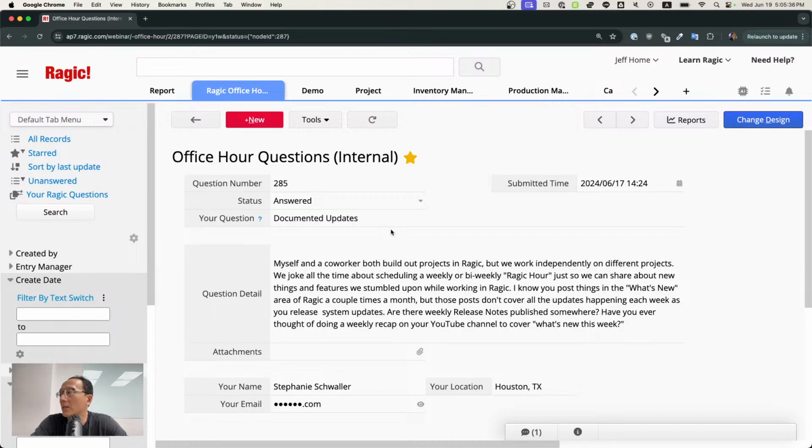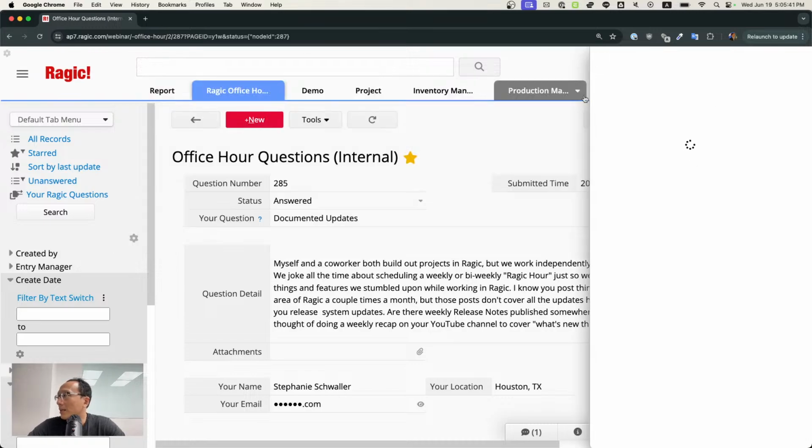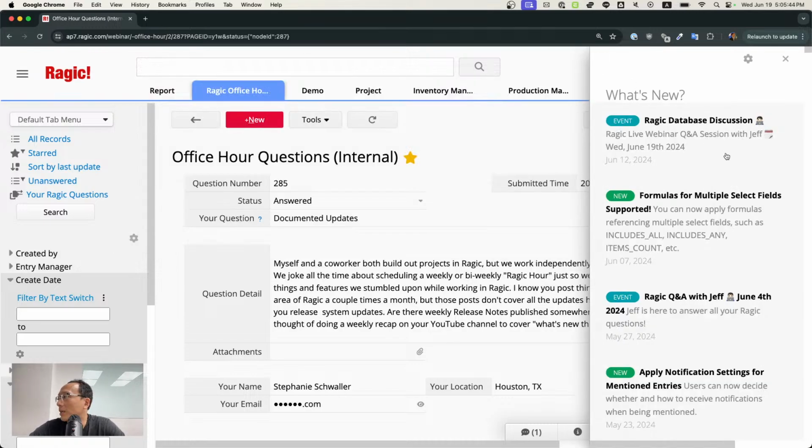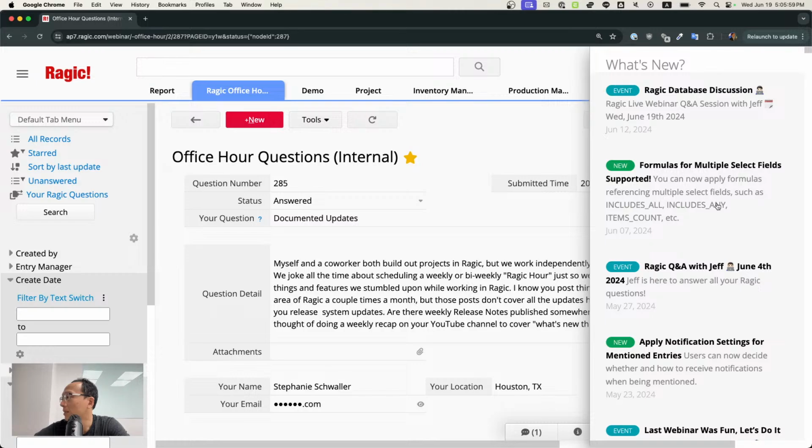And for bigger changes, of course, I think we will still use the What's New on the Learn Ragic section so that everybody who's not even attending the Ragic webinars will be able to have a good idea on the important new features and changes to Ragic. Yeah, I think we can cover the latest changes on the What's New section also. Like, this is a new formula that you could use in your formula.